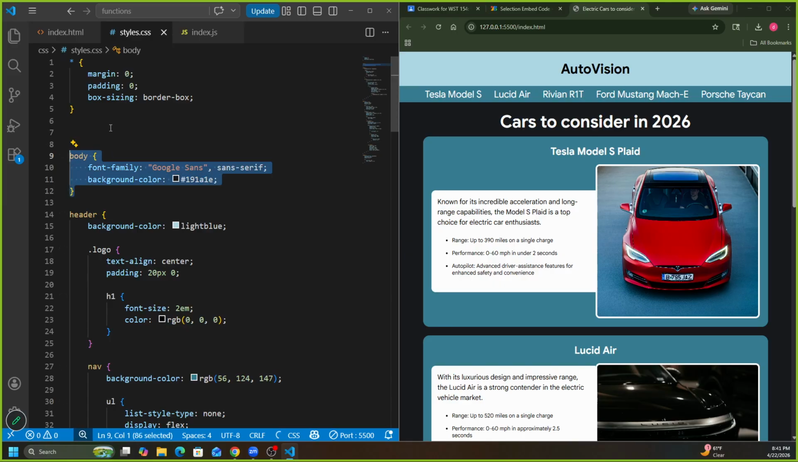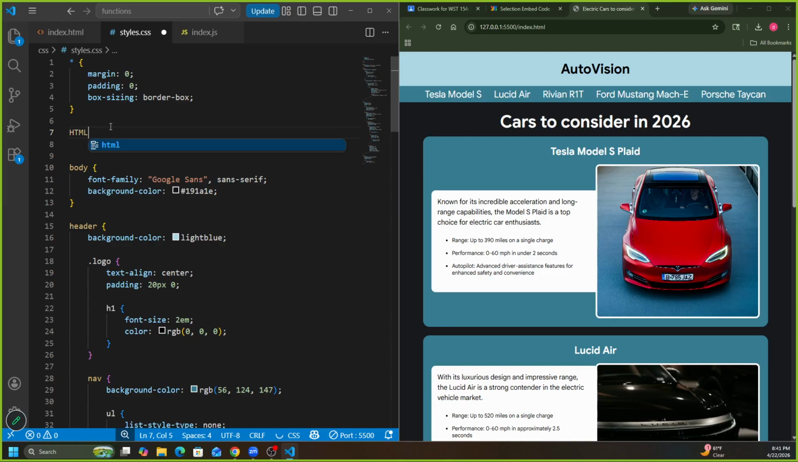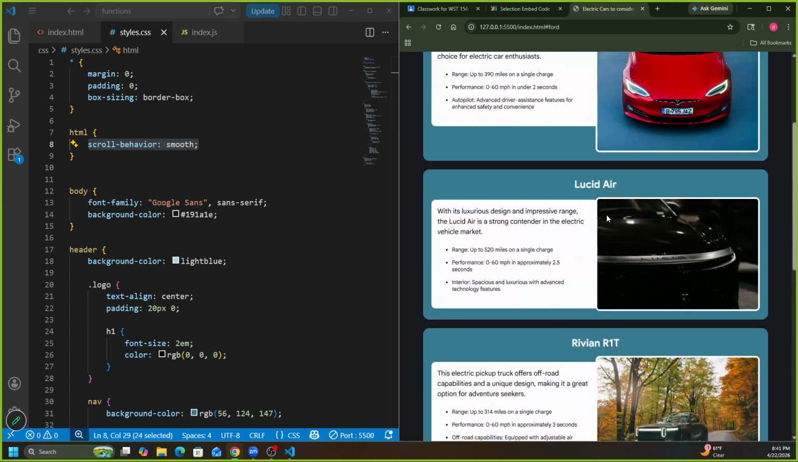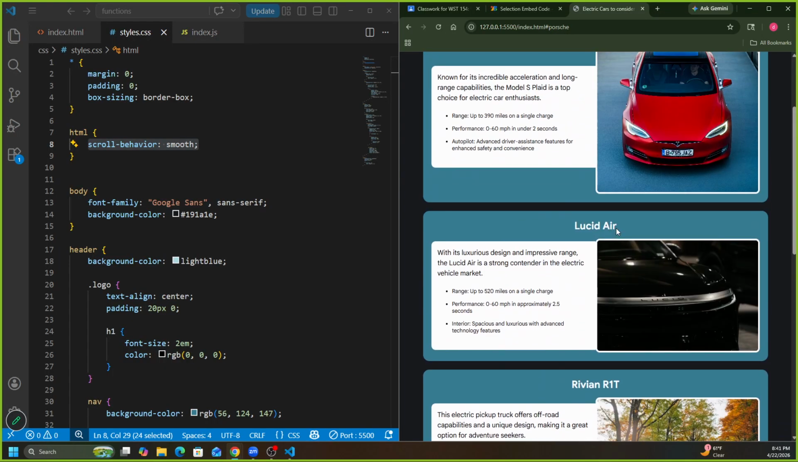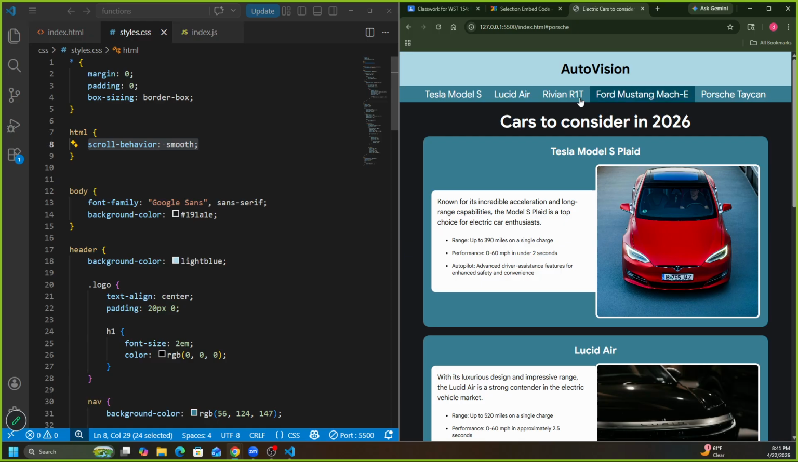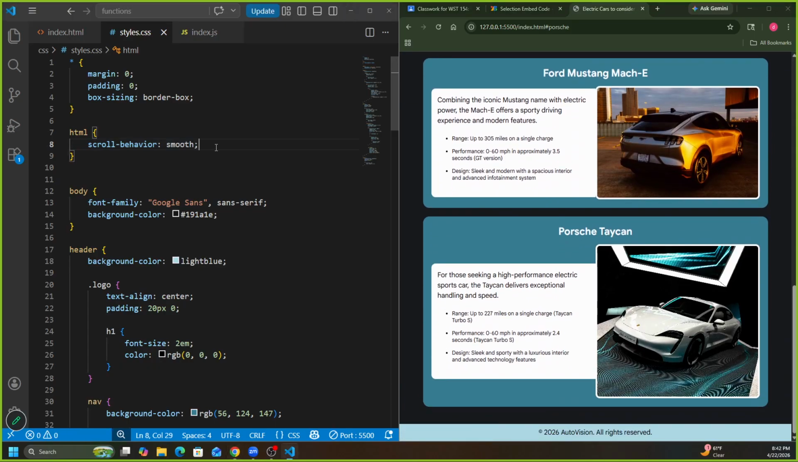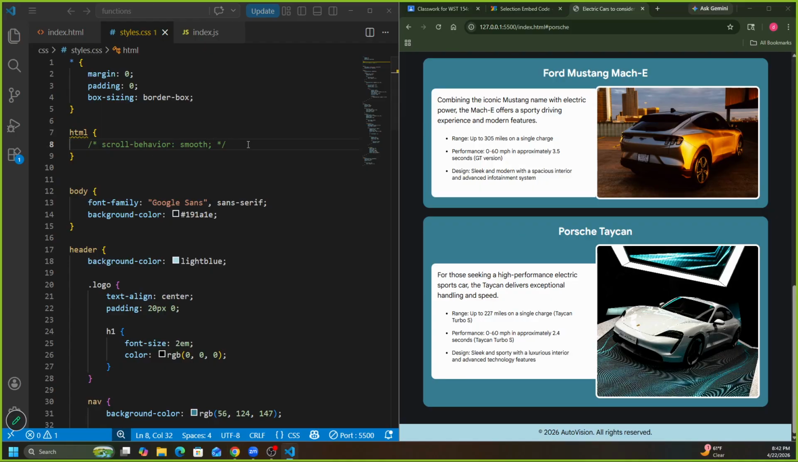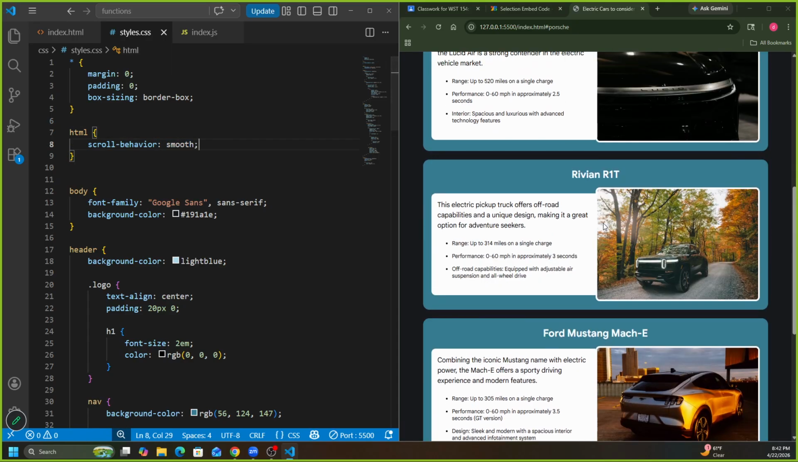I could either put it in the body or I could put it in HTML since I want it to be available everywhere. Oh, by the way, we should add this scroll behavior smooth too, because that adds this smooth scrolling movement to your anchor links. So when I click Tesla or if I click Porsche, it scrolls with an animation instead of just jumping. If I turn that off, you'll see here that I click it, it just jumps down. So probably better to do scroll behavior smooth on that.